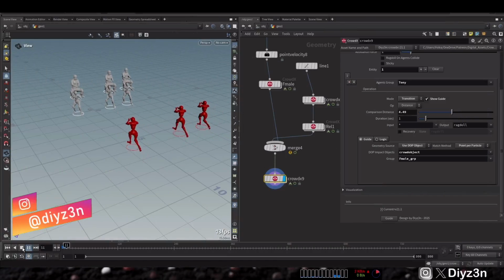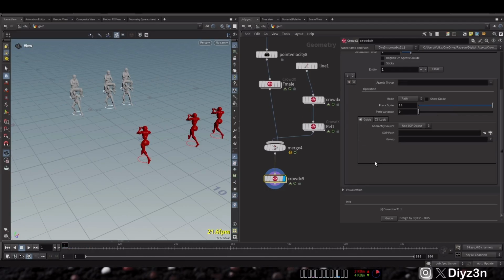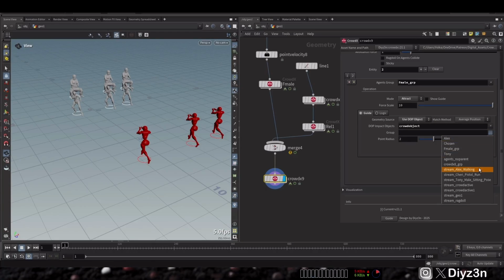Let's see actions in CrowdX. As you can see, this is the simulation we have from the previous video. And now we're gonna create another action, another tab here, and we're gonna make it attraction. We're gonna attract the female group to this DOP network, CrowdX, and the group will be Alex.